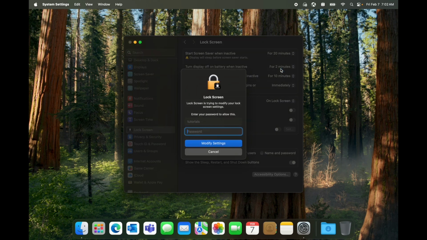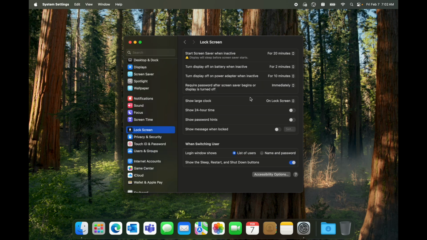Now it's going to ask me for my password, so we'll go ahead and type that in real quick. And now if I lock my screen, so I can do Command Control Q, which is not going to log me out, and it's not going to quit an application like Command Q does. So Command Control Q locks the screen. Then I would need to use my fingerprint or my password to log back in immediately. So it's a really quick way to lock your Mac.